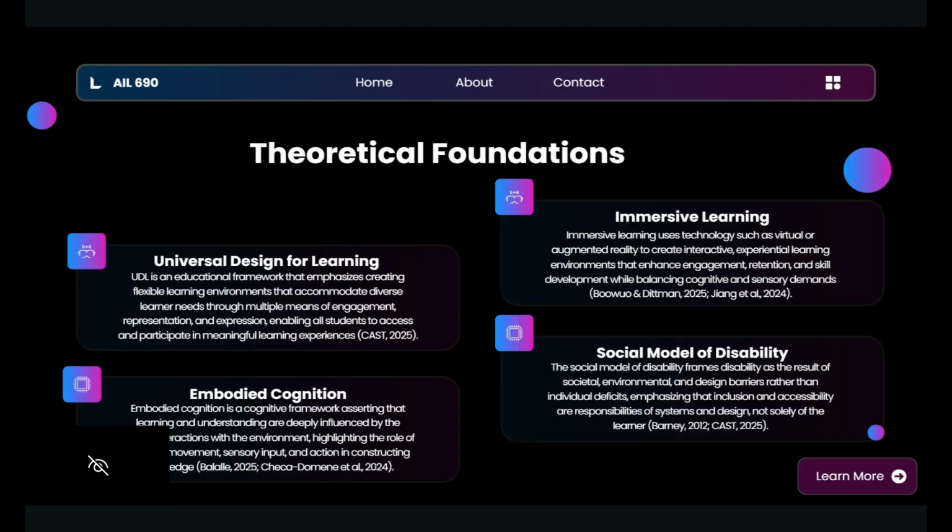Next is immersive learning. This framework uses technology to create interactive learning environments. Immersive learning can enhance engagement, retention, and skill development. An example would be students who volunteer to dig at an archaeology site. The students are able to use delicate tools to uncover artifacts, collaborate with peers and instructors to document and interpret findings. They are also able to receive feedback on those artifacts.